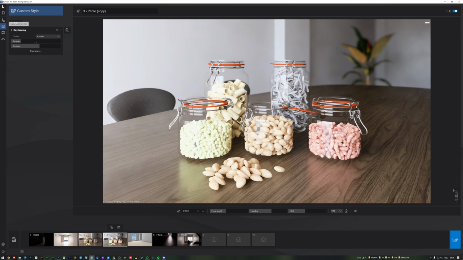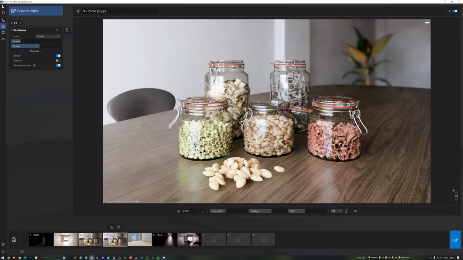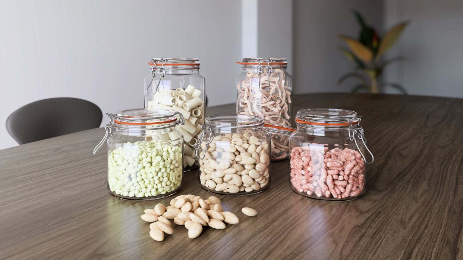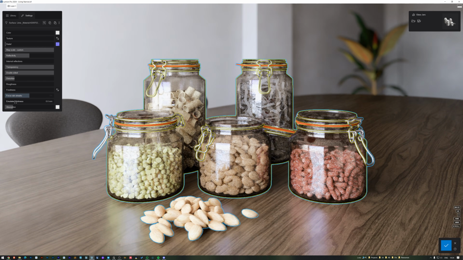To activate this glass, you need to go to the ray tracing effect, click the Show More button, and then activate the fully ray traced glass. Now, rendering a preview again, you can see a big difference. One note though, at the time I'm recording this video, you should always make the glass double-sided and the emulated thickness to 0. This is the way I'm seeing the best results.